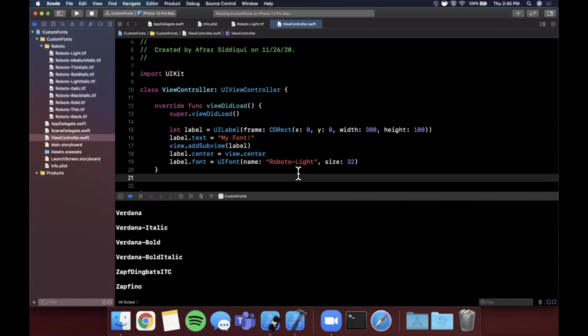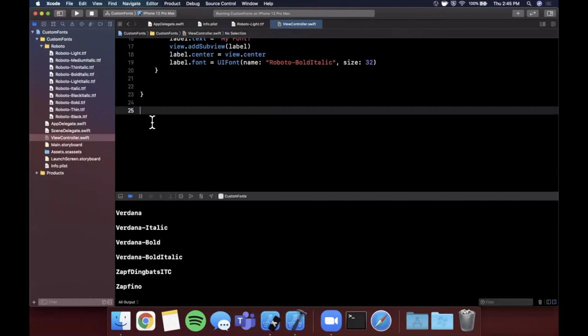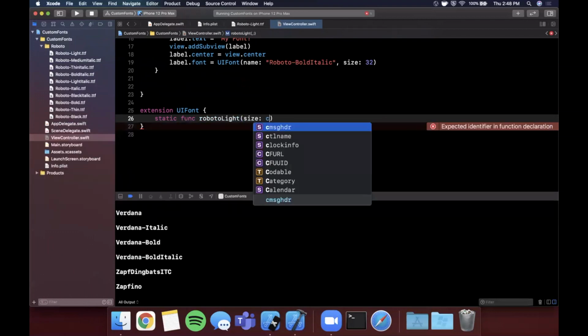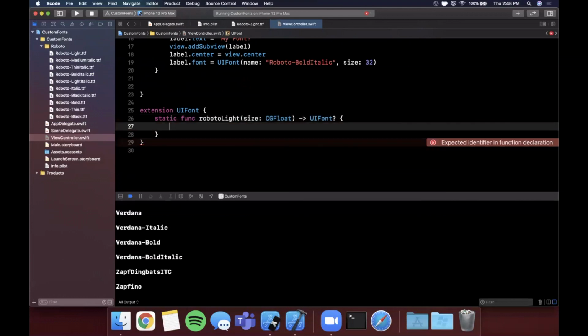So once again, I mentioned this is pretty error prone. So how do we actually go about making these fonts more reusable so we don't have to type this out every time? Especially if your font names are kind of long or weird, it might get a little redundant. A pretty easy way to do this is by creating an extension on UIFont. So we're gonna say extension on UIFont, and on here we're gonna create a static function, and let's say we wanna say robotoLight and pass in a size. We can do that, and then we can have it return a UIFont optional.